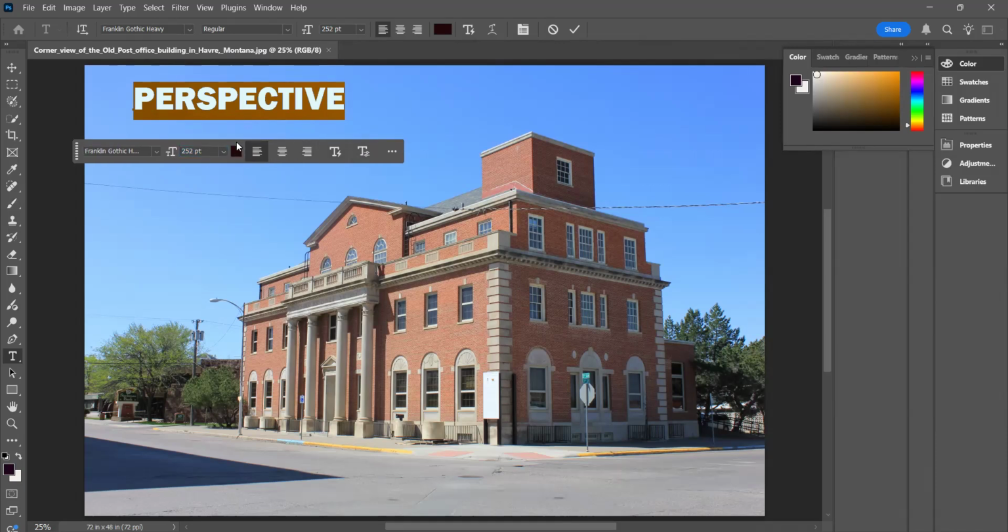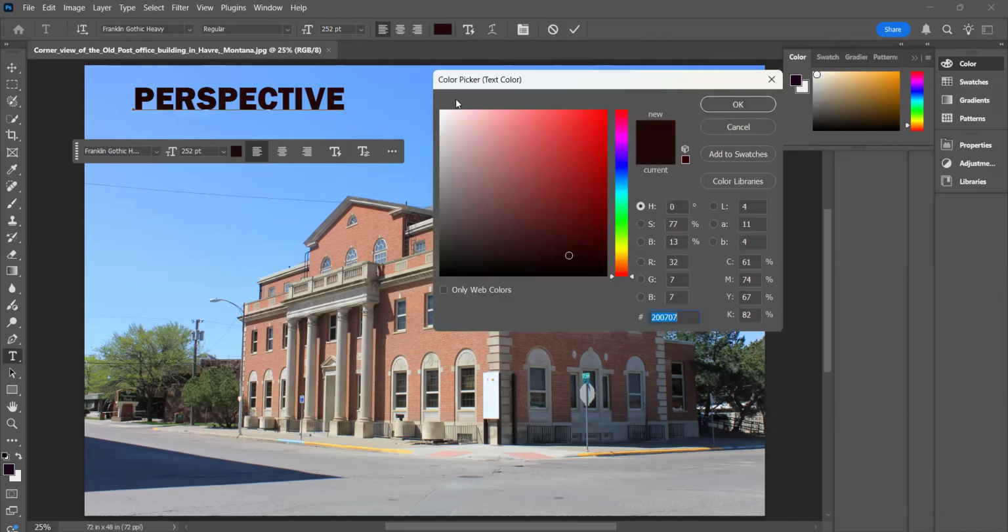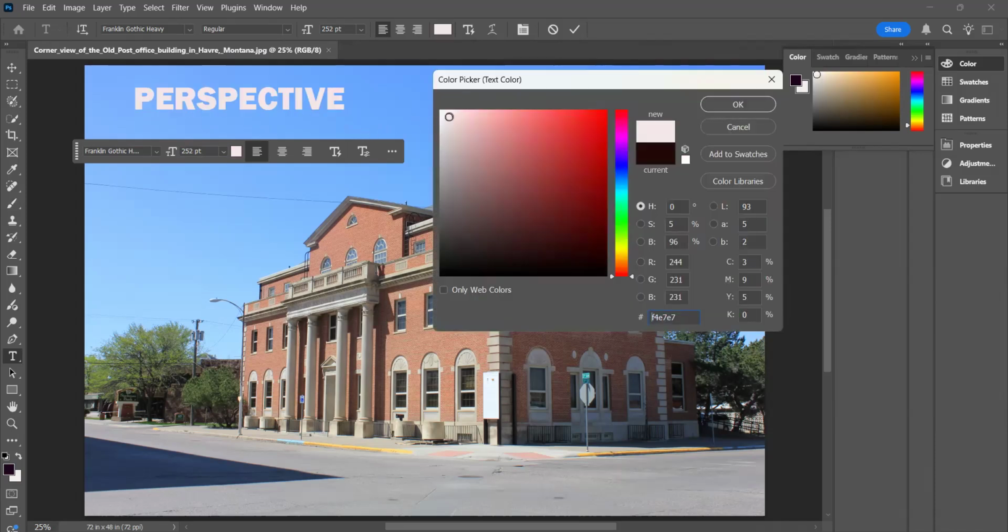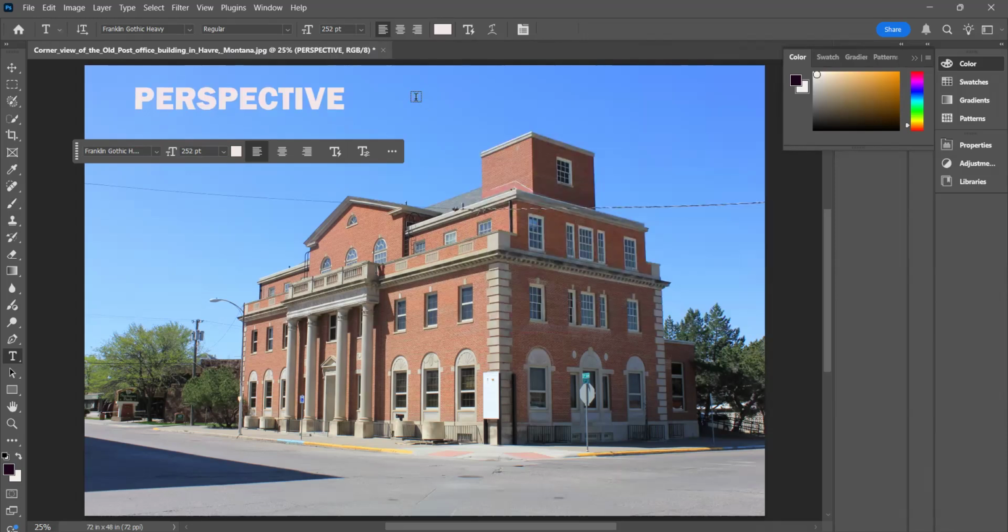I'd also like to change the color. So I have this black box here. So I'm going to click on it and I'm going to click on white and I'm going to click OK. Okay, so this is what I've got here right now, these letters, PERSPECTIVE.